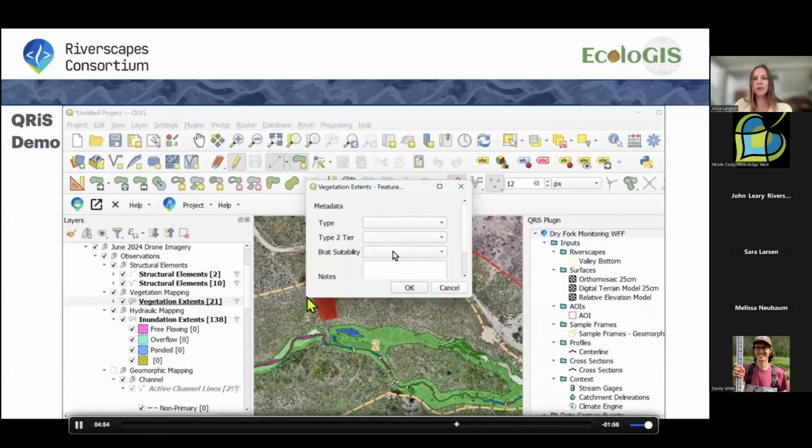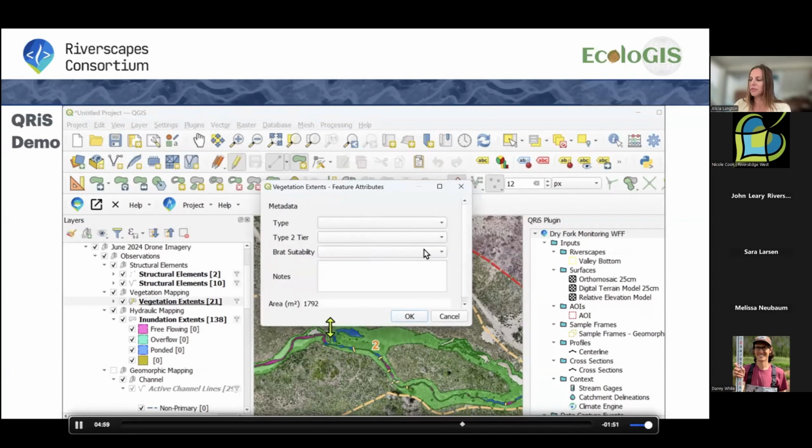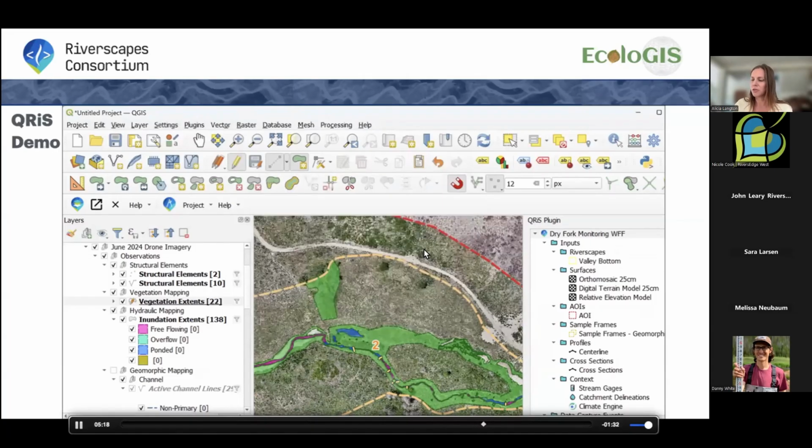And when you close that out, it brings up information that you can add. So for example, is it riparian or non-riparian, woody riparian, or if it's suitable to beavers, in this case I'll put moderately suitable. You can also add notes. And then that's done with your digitization. And when you're all done, you can go and perform an analysis. So I'll make this a little bigger so you can see.